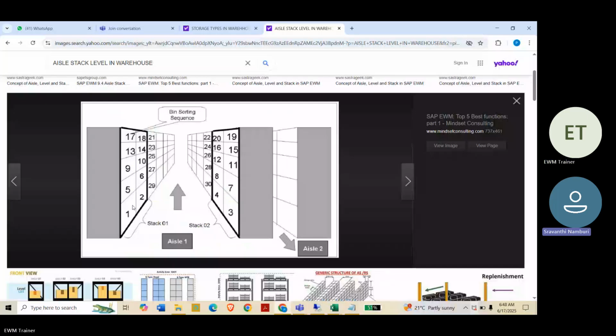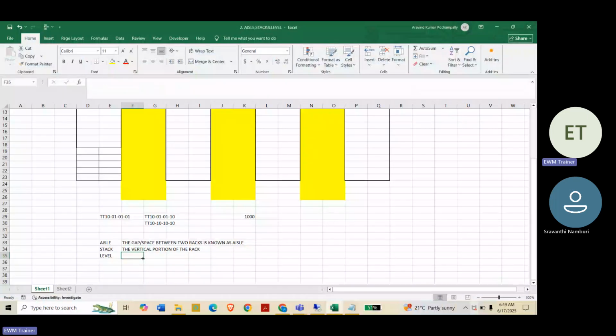Let me ask one question. This 10, in which level, which stack, and which aisle? That is aisle 1 and stack 01, that is stack 1, and third level. Yes, perfect. And level is nothing but the horizontal portion of the rack, which we call level.